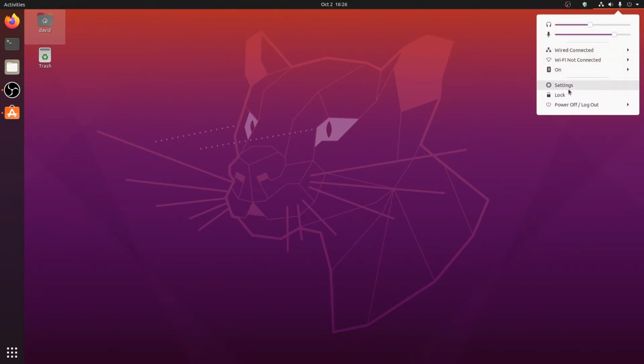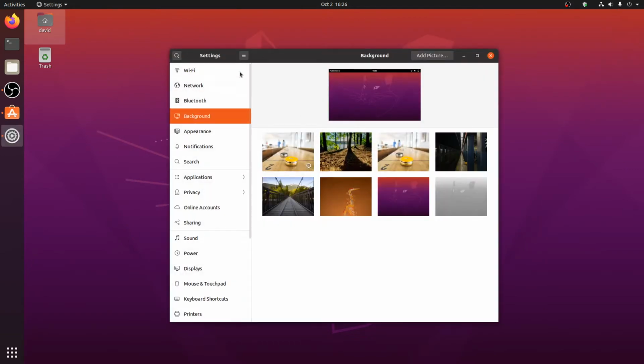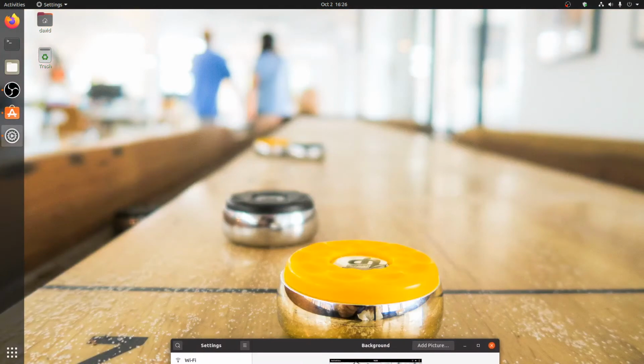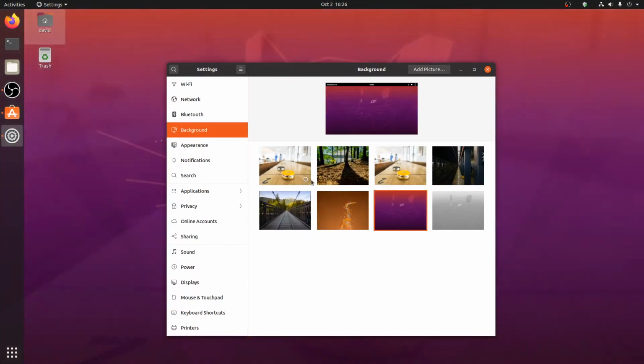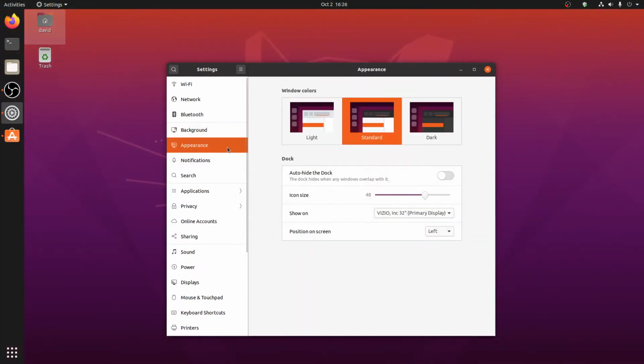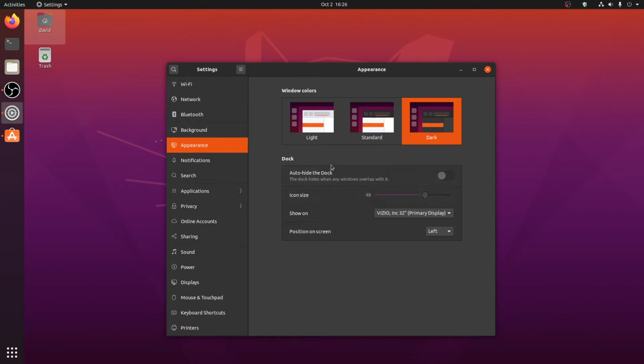If we go to system settings, we can go to the background, change it. I like this one better, but anyways. You can change from light mode to dark mode, which is really cool, and should be in everything these days.